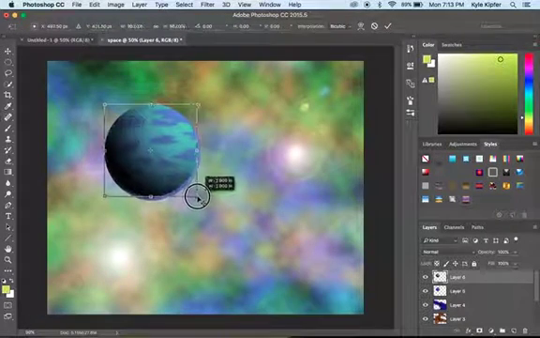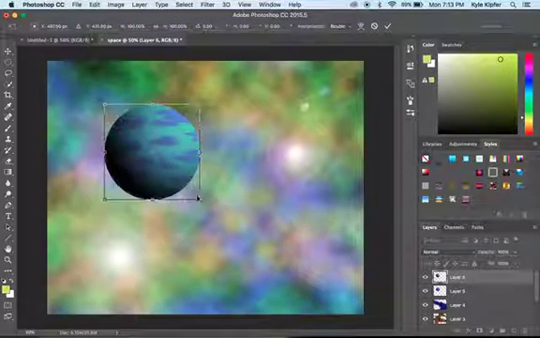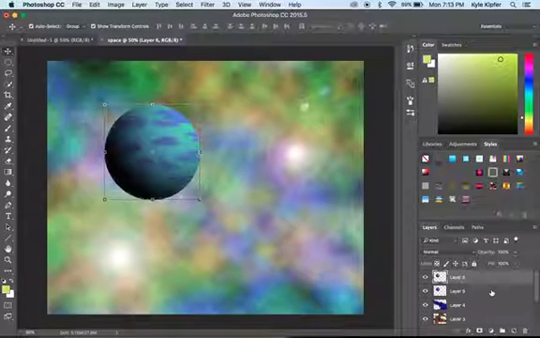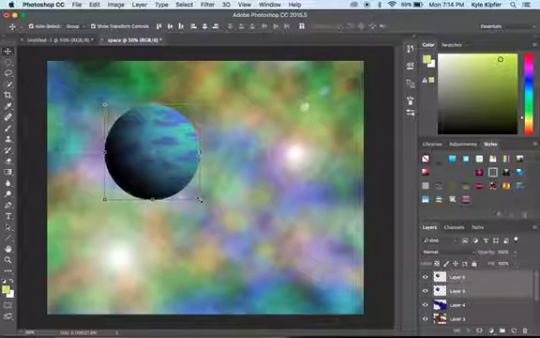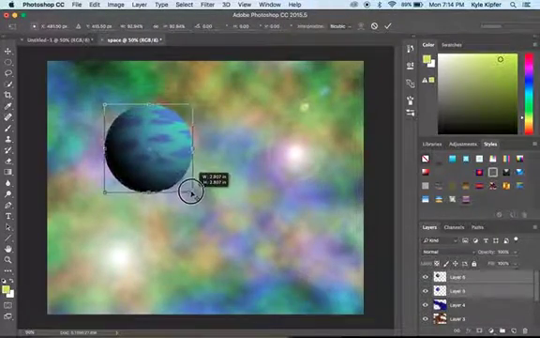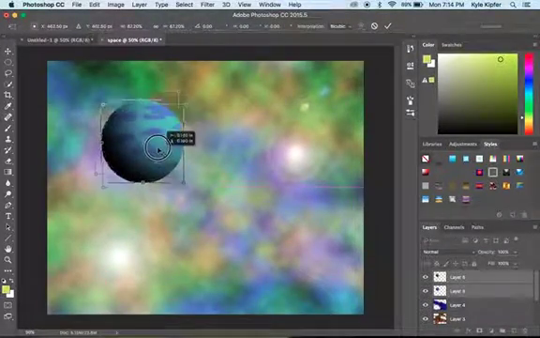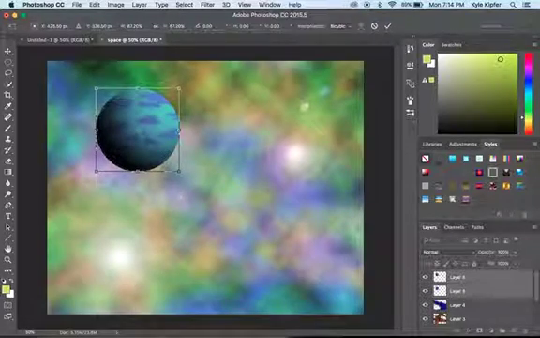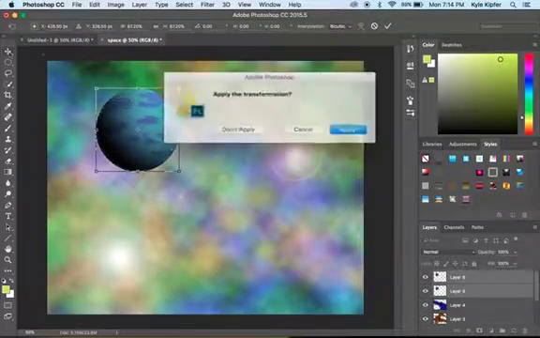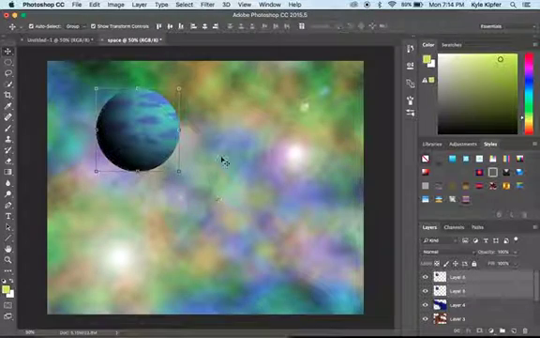So what I'm going to do is make this a little bit smaller, and then I'll make a duplicate of it. Oops, I have to hit enter there. I'm going to select both of these layers by holding shift, and then hold shift and click and drag this planet a little bit smaller, maybe move it into the corner there. And once I get that transformation done, I'll hit apply.